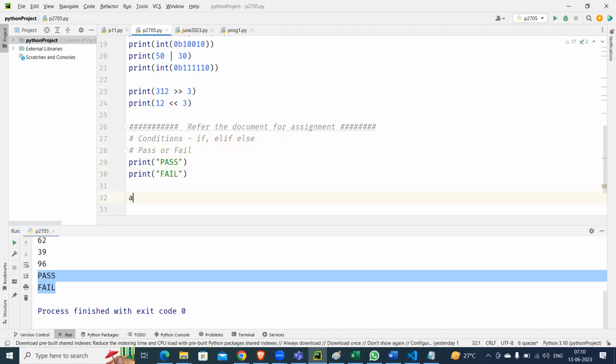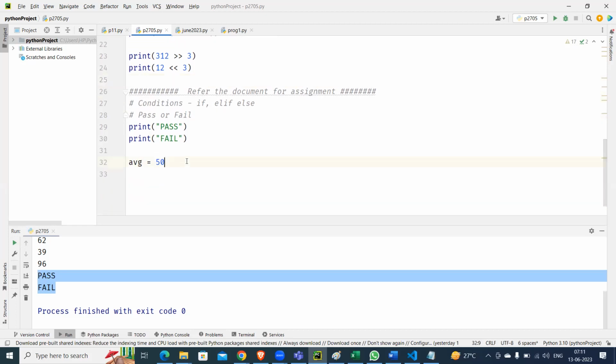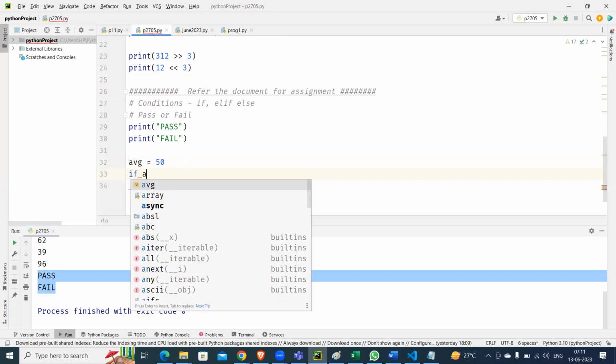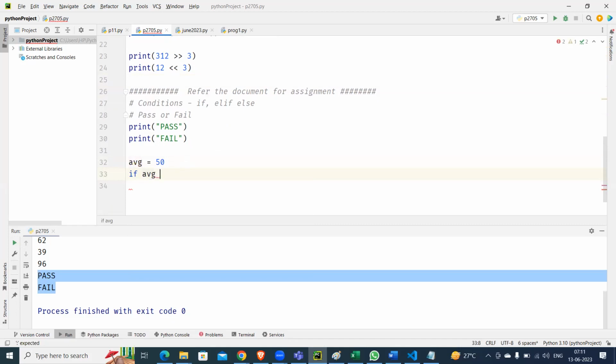So let's say average is 50. Okay, average is 50. Now, 50 means what? Student will pass, correct? So this is how you write. If avg greater than or equal to 35, because 35 is the passing mark, print pass.